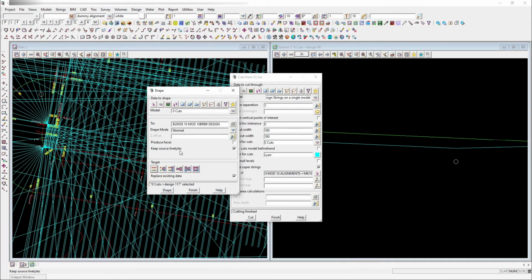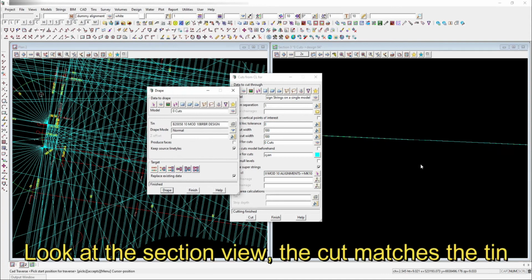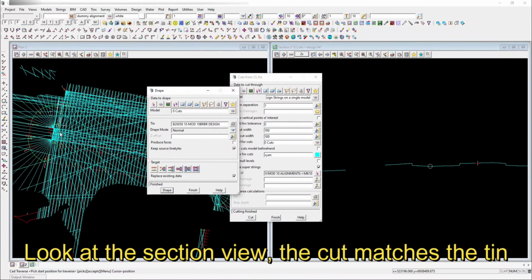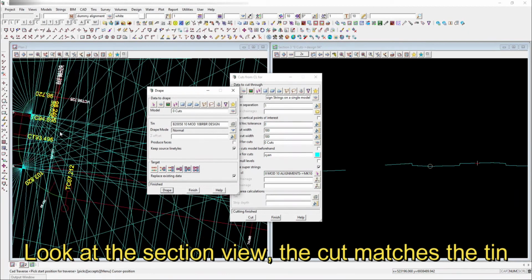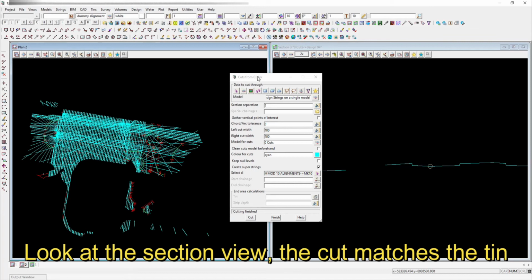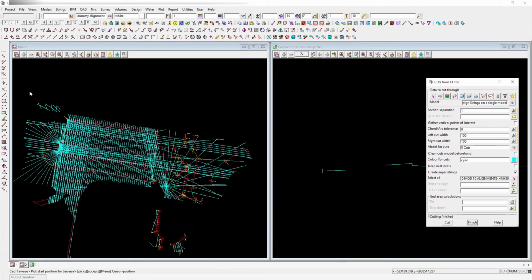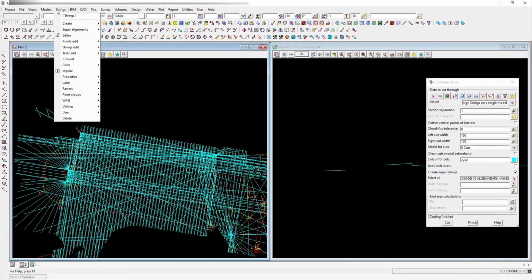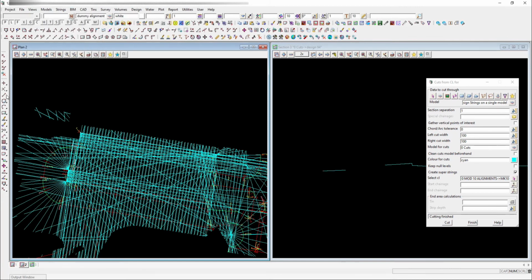So to get around that, we're just going to drape all the cut strings to the tin. So under Tin, Drape, we'll select the model cuts, select the tin that you want to drape it to, drape mode, leave it as normal. And as you can see, it's now draped all those cut strings on the tin. So you can set out to those cut strings if that's what you want, and that'll be all done.